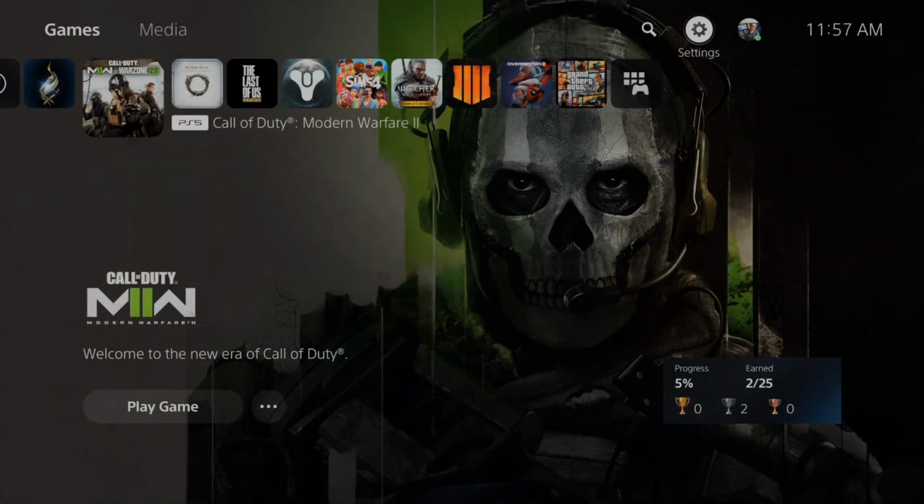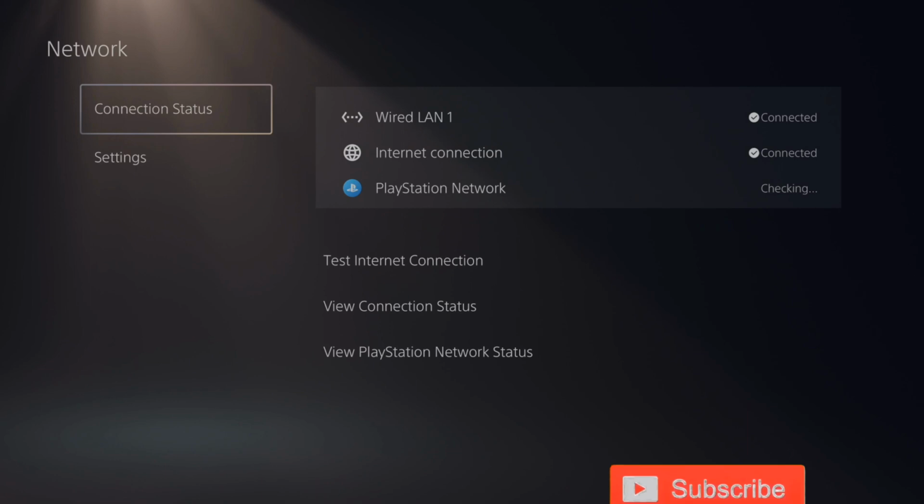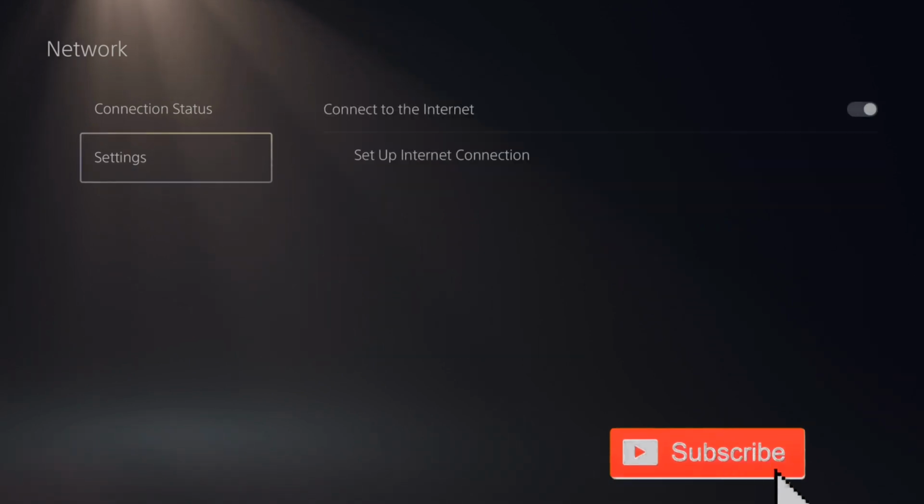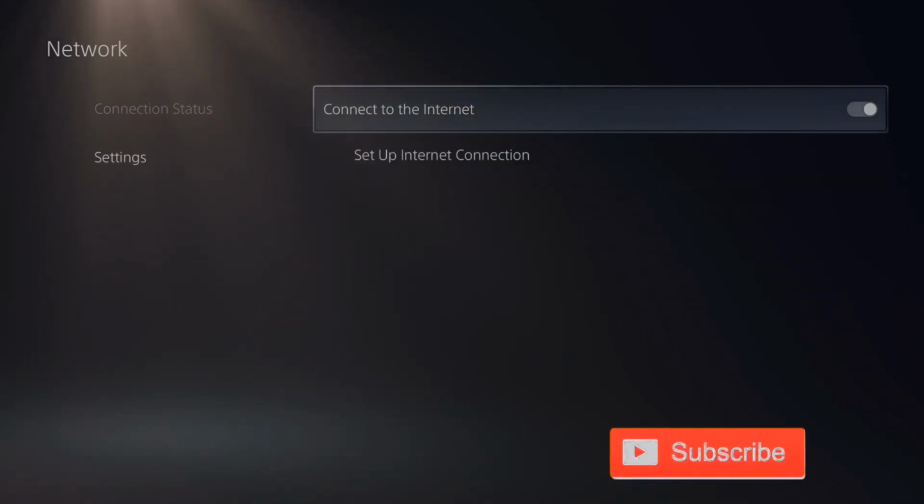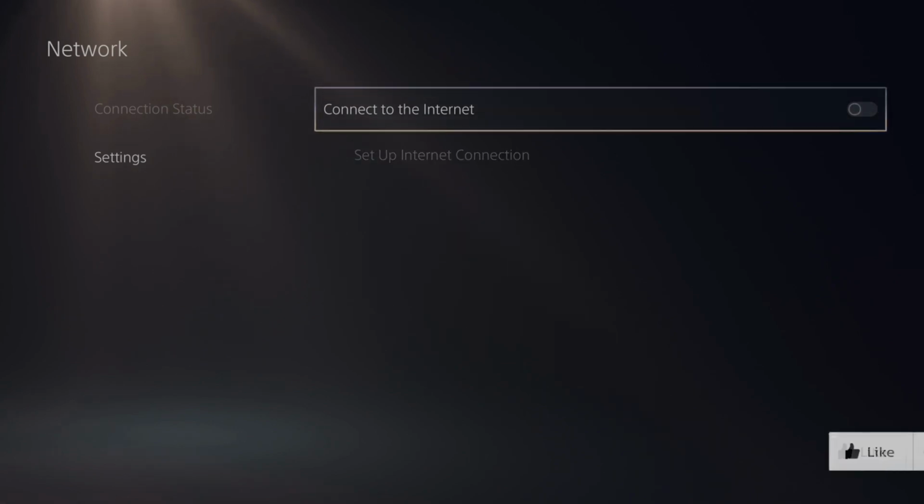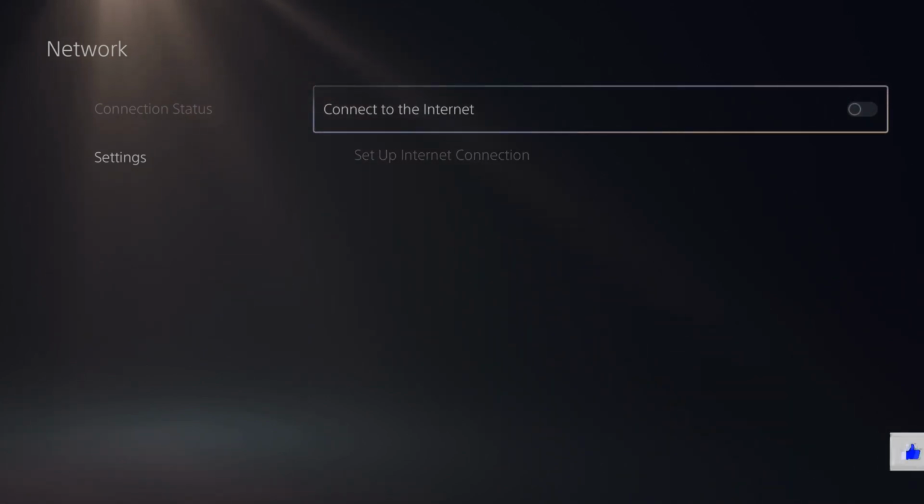So it's easy to disconnect your PlayStation 5 from the internet. Let's go up to settings and then go on down to network. Now let's go down to settings and go to the right, to where it says connect to the internet, and uncheck this. And you will be disconnected from the internet.